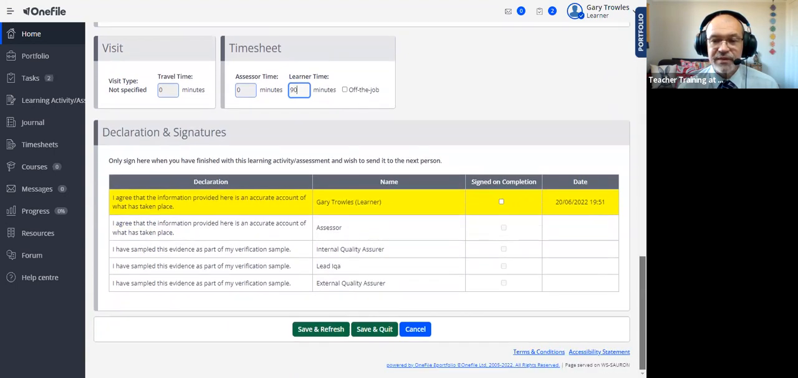I scroll down again. When I'm happy that I've completed everything, I sign the document electronically by putting a little tick in the box, and then I click Save and Quit. And this task will then disappear from my inbox, and it'll come into my inbox. It'll come to me as the teacher. It'll come to me to assess.